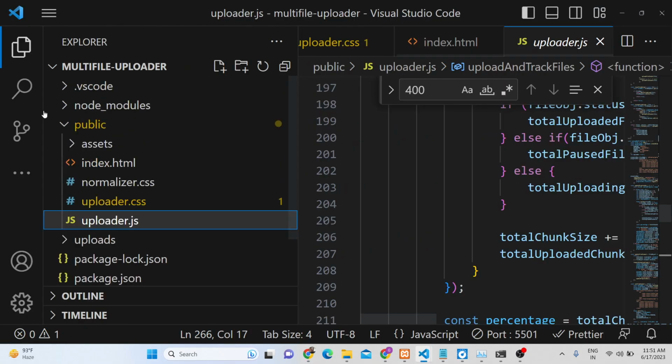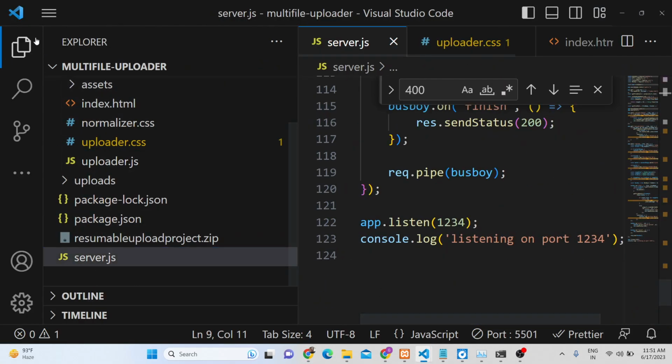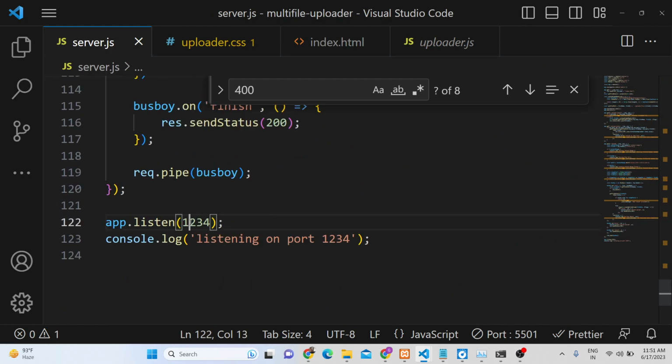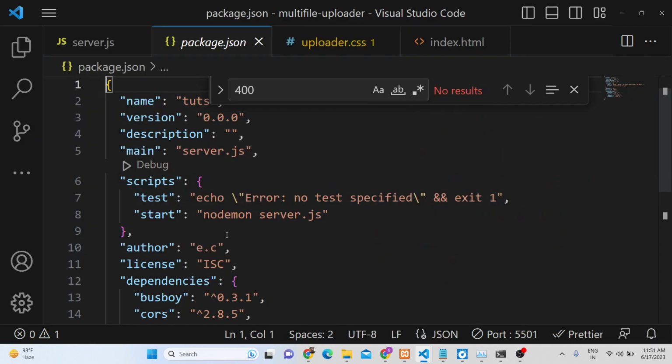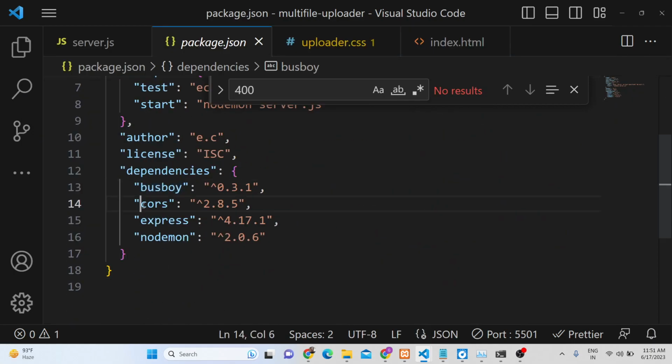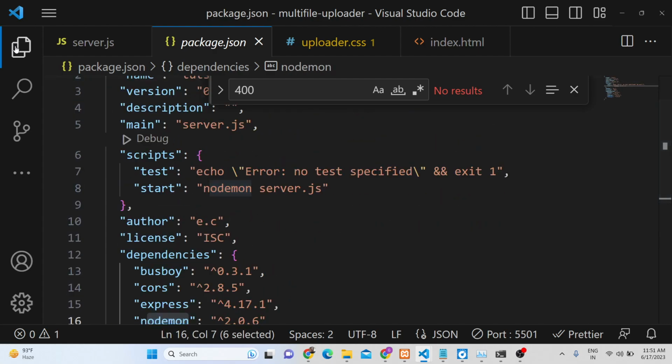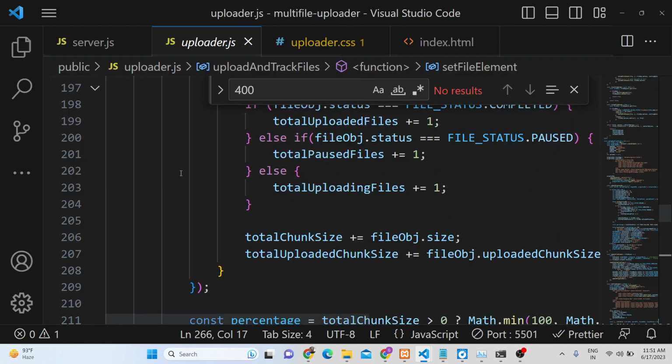So if you check out our server.js file, you will see that it is listening on 1234. If I show you the package.json file, we are using Busboy, we are using CORS, Express, that's all. Nodemon is just for starting our server, that's all. So the client side code is pretty large.